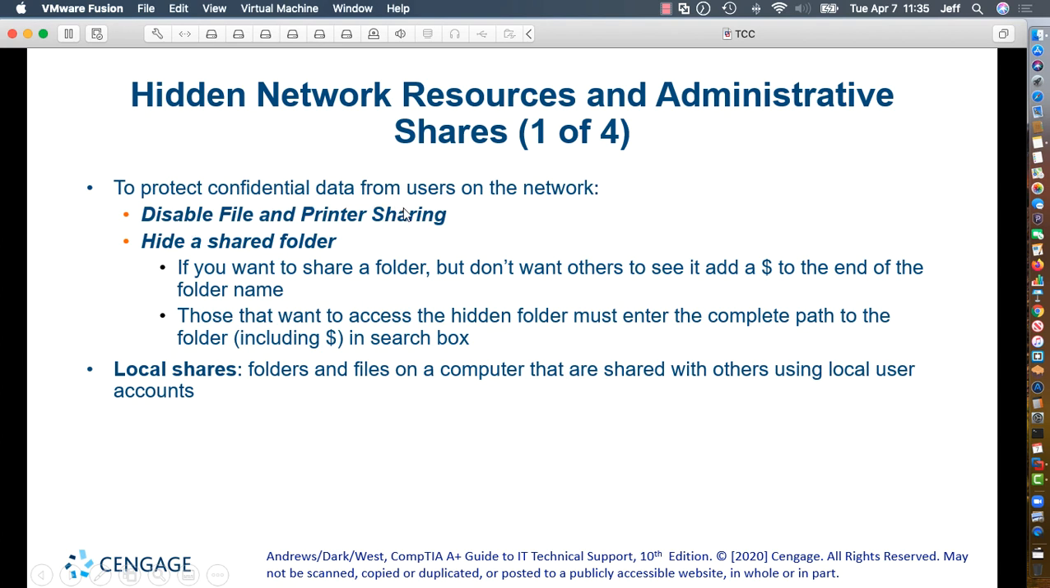Now, to protect data, they're saying that you should probably disable file and printer sharing. You can hide a shared file. If you want to share a folder but don't want it visible, you add the $ to the end of the folder name. Those that want to access the hidden folder must enter the complete path to the folder, including the $ in the search box. So that's how you hide a folder and make it a hidden share.